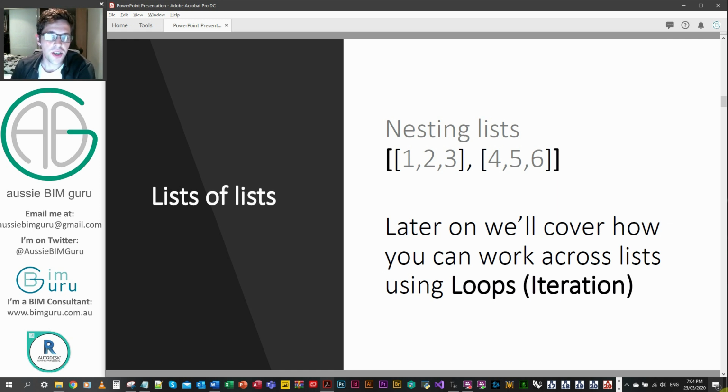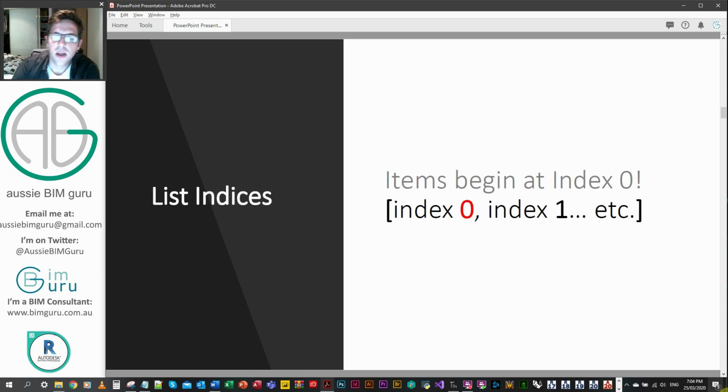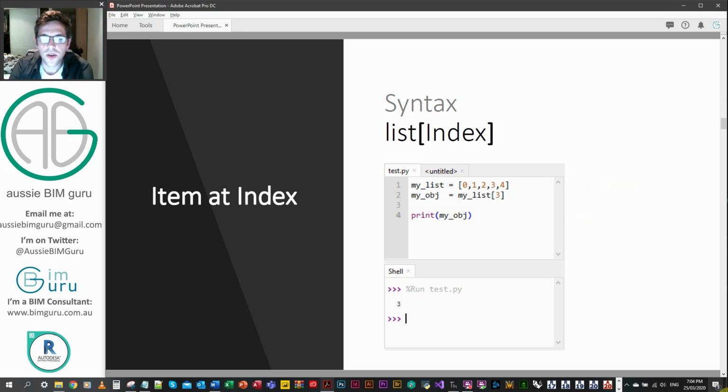We'll be looking at iteration later on, where you can actually access items within a list. So lists begin at index 0 and then climb from there one integer at a time. So when you're referring to the first item in a list, it's not at index 1, it's at index 0. Really important for most scripting languages. You can call on an item at an index by writing the name of your list and then enclosing the index you want to return in square brackets.